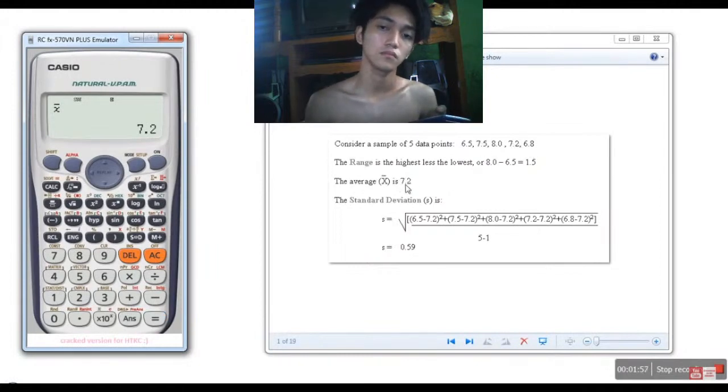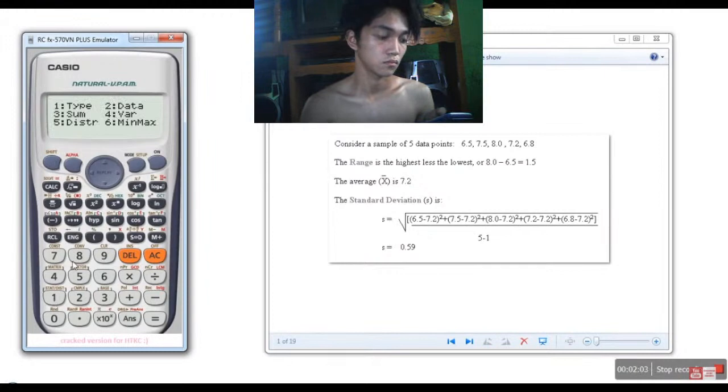Now we will go for standard deviation. Again we will go into the menu, variance. So for standard deviation, SX, 4.